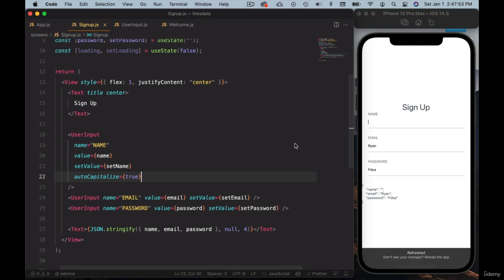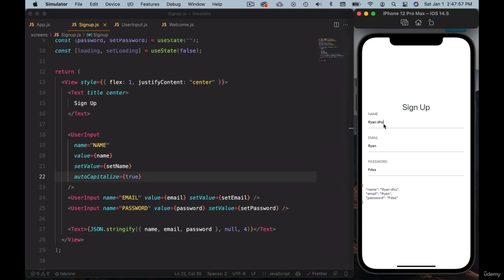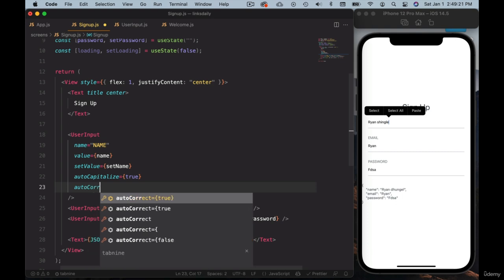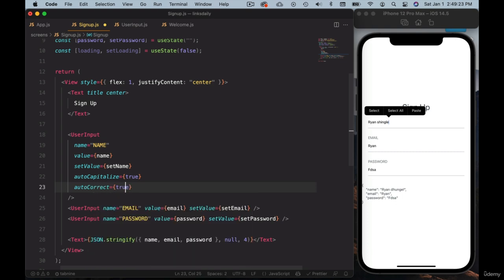All right, so once you have that, let's give it a try. Ryan Dungel. Actually, it's not happening. Okay, it is auto correcting as well. That is also something we have to disable. We don't want to auto correct the name. So that would be autoCorrect, we make it false.